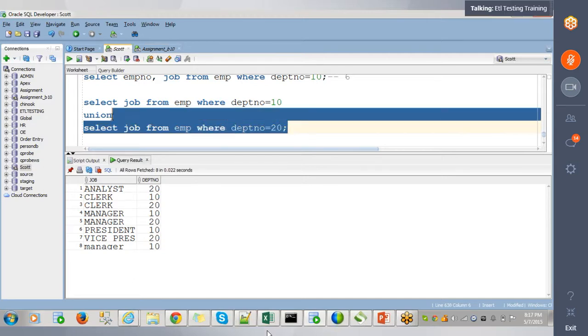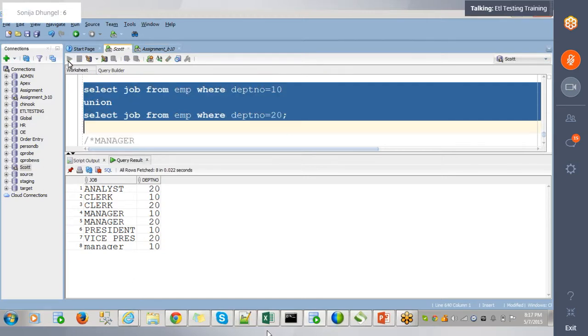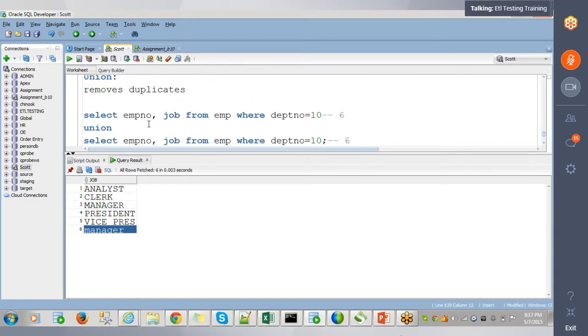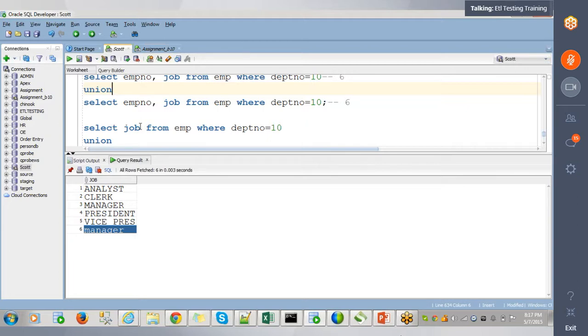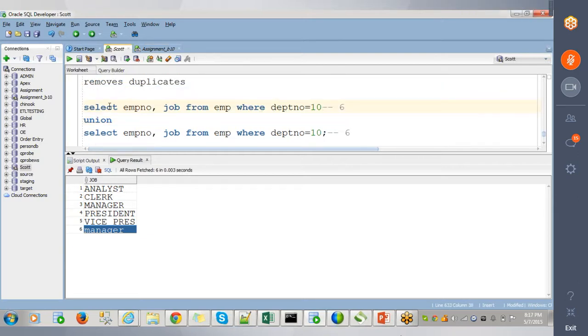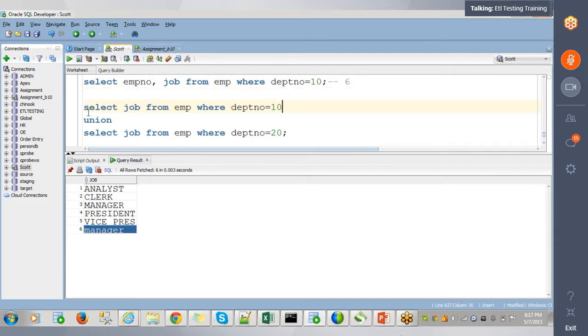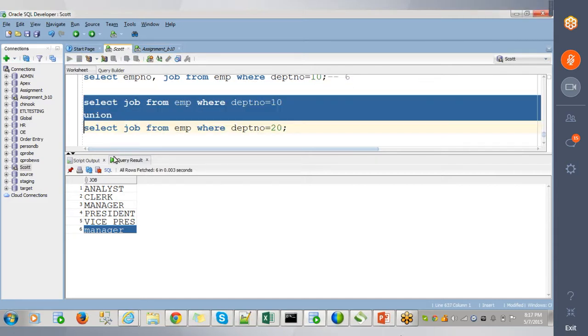How many records did I get? I got 6 records. Can you just do the first one? No, the union. Select job from EMP with department number is 10. You want only one part? Yeah, only one part. This one or this one? That one. Select job from EMP with department number.